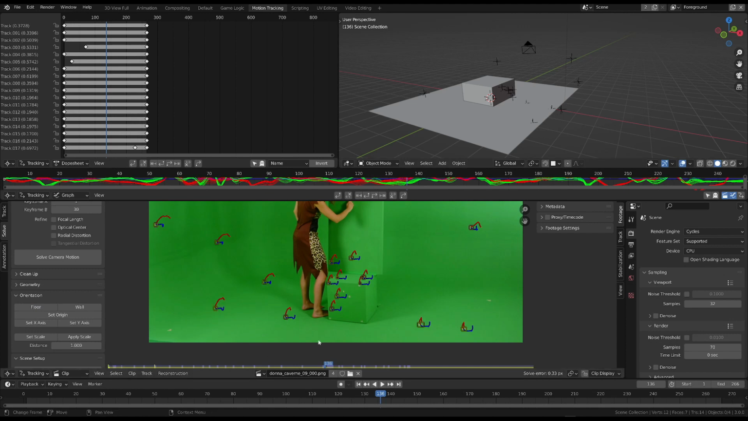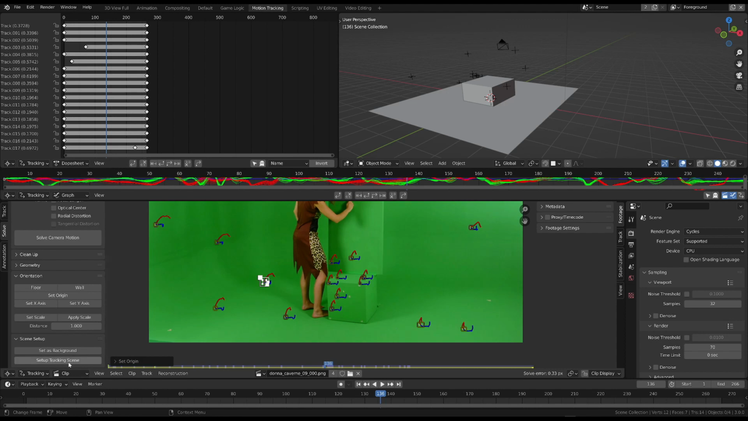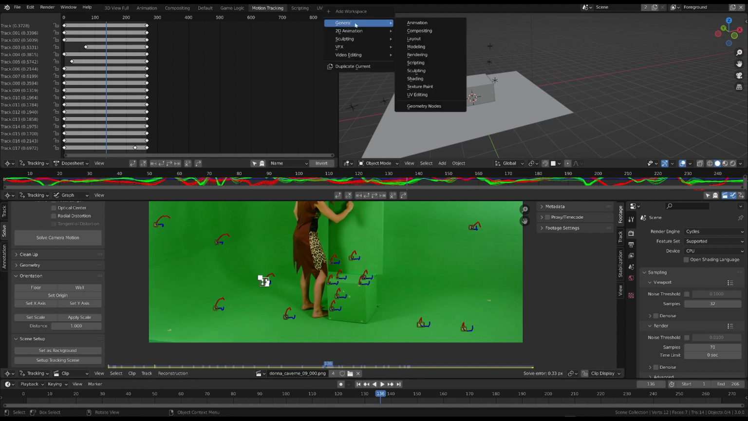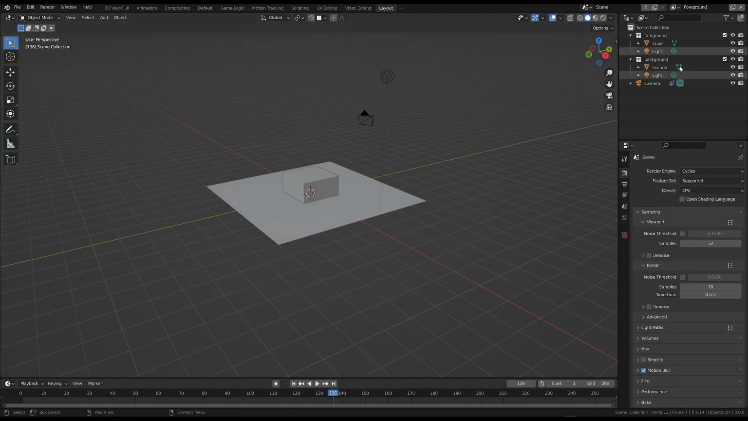We can also define an origin of the 3D world. Select one of the markers and click on the Set Origin button. The 3D objects are positioned correctly. We can see this by opening the 3D scene. Blender also created the camera. If we move to the camera view, we have the scene framed as in the original video.